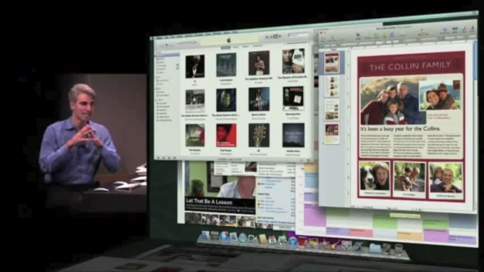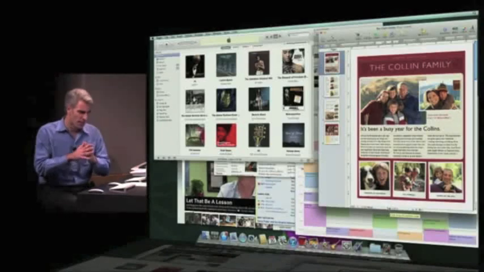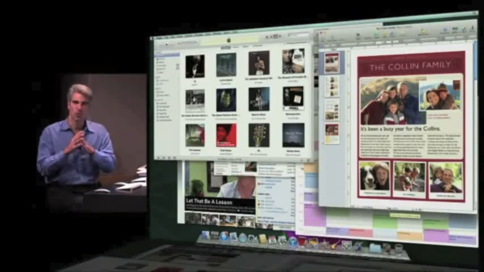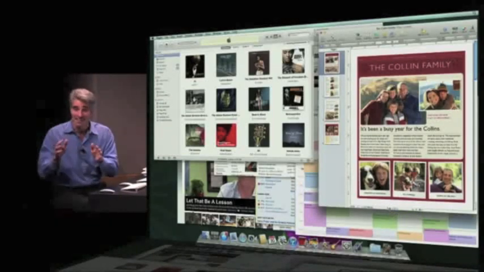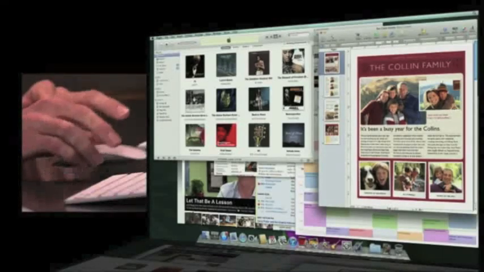But we've made it even better. What we've done is unified windows, full screen apps, Dashboard, and even Spaces into a single place, a place where you can get at anything on your Mac from wherever you are. And we call that place Mission Control. I'm going to take you there right now.